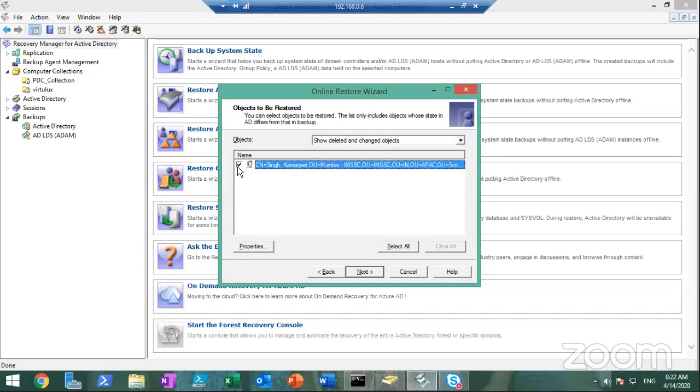I will select Kamarjit Singh. So this is deleted objects. It shows deleted and changed objects. It is highlighting this account here. So we'll go and click on next.